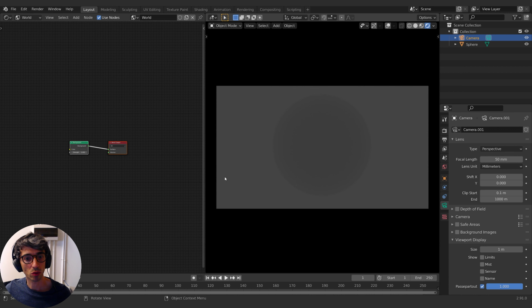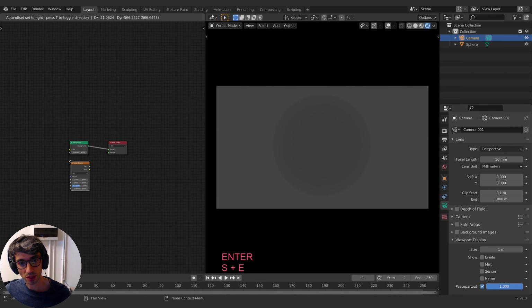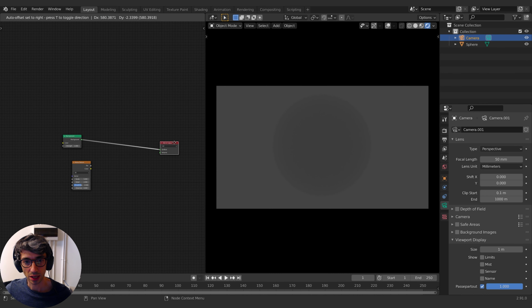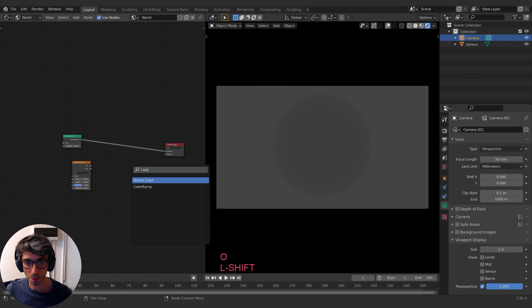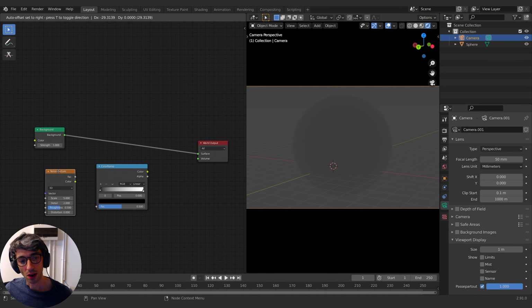So now I'm gonna go over to my world shader. We're just gonna get some space. So I'm gonna type in noise. If you've watched many of my tutorials, you know we do this a lot. Let's get a color ramp. And so we'll take the noise texture.